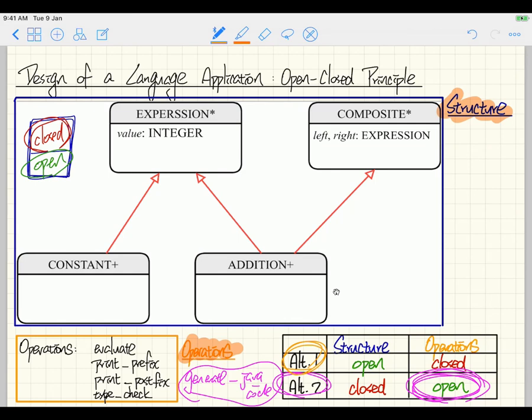That means in this alternative, we only want to have the four operations as we had: evaluate, print prefix, print postfix, and type check. We don't want to add any more operations. On the other hand, we are okay to add something as descendants. We can say now we want to add one more class, maybe called multiplication, and that should be the subclass of these two. So that will be okay.